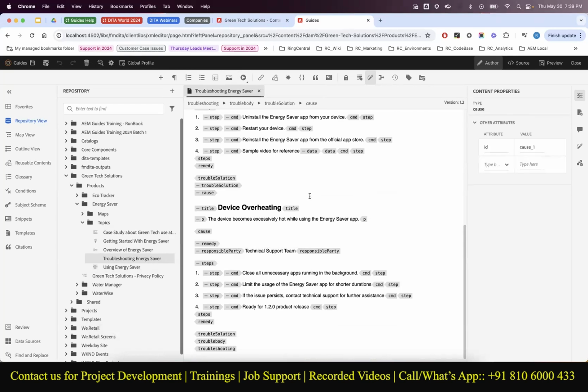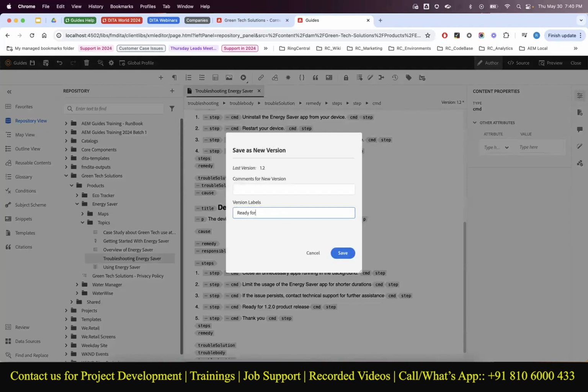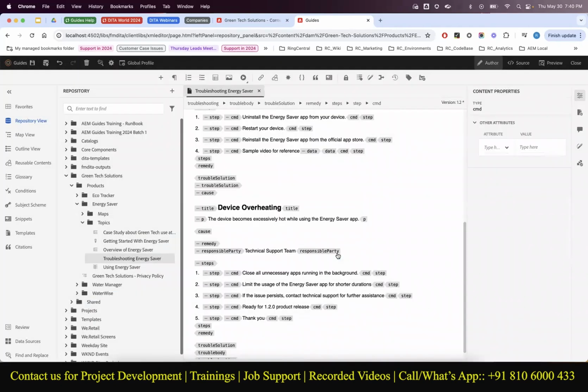So here, if you see in the top toolbar, actually let me disable this. This is version 1.2. Let me add one more step, just technical support team, issue process ready. Just added some text, and let's say I gave a label, ready for review. It's not necessary, but since we are practicing, I gave a label.